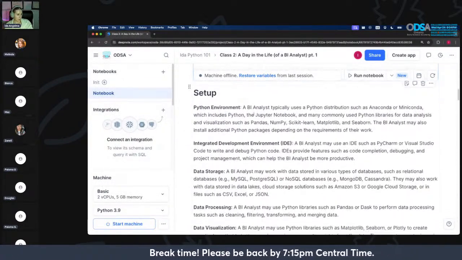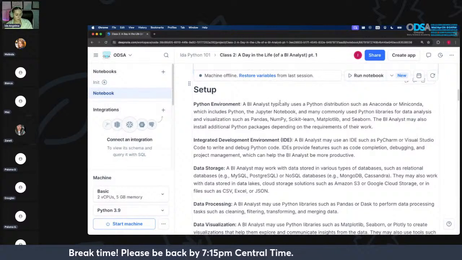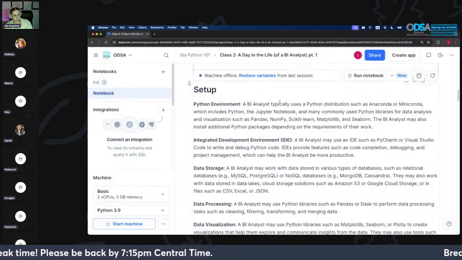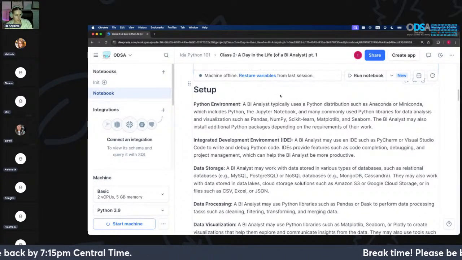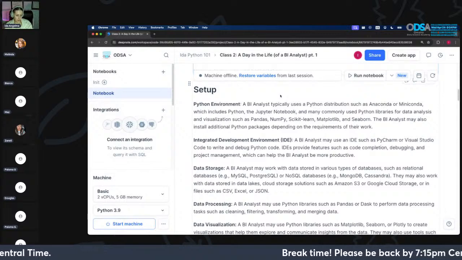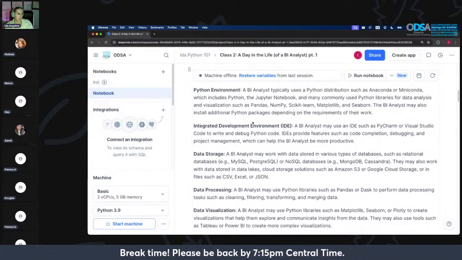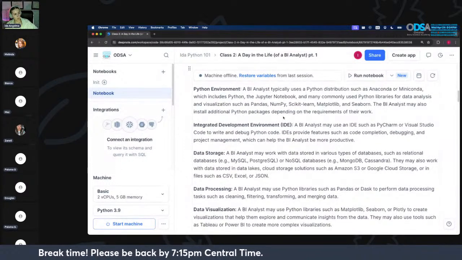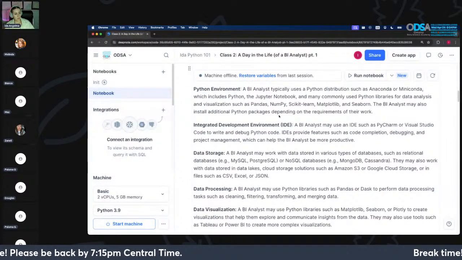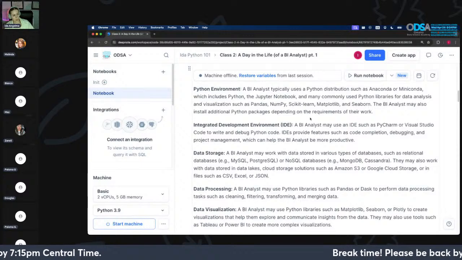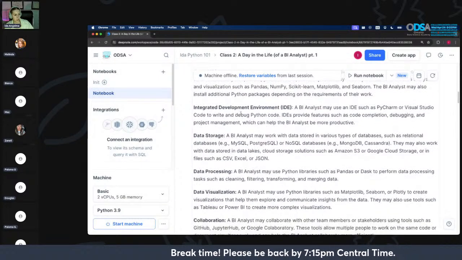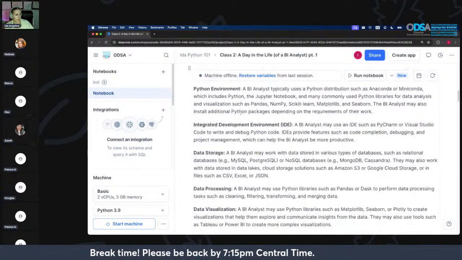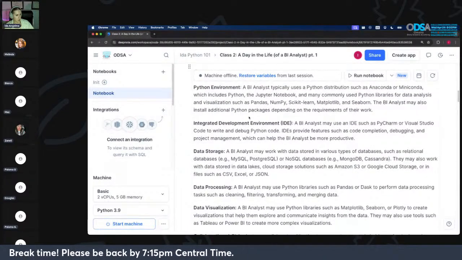Then talk about setup a little bit. So Python environment. Python is something that you need to install on your computer. If you're using Anaconda Cloud, that's obviously already in there. But if you want a local Python environment, you would have to install that, using an integrated development environment such as Visual Studio Code or PyCharm. Those are the two most popular for Python code. Visual Studio Code is definitely my pick. It's a good one.